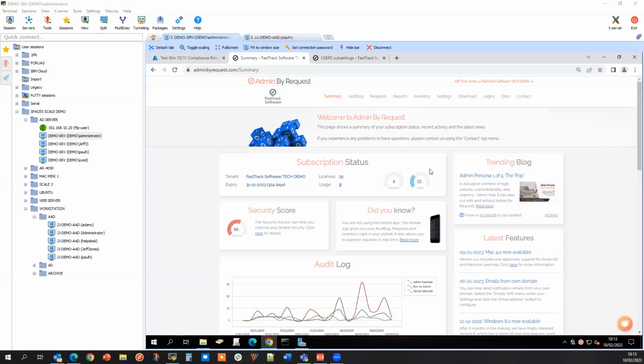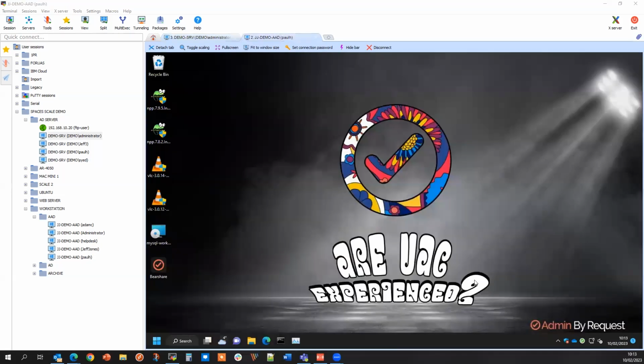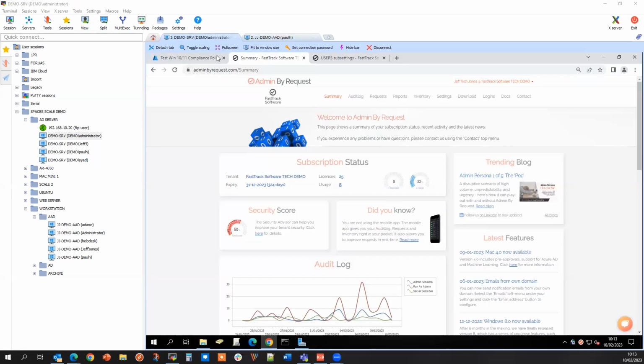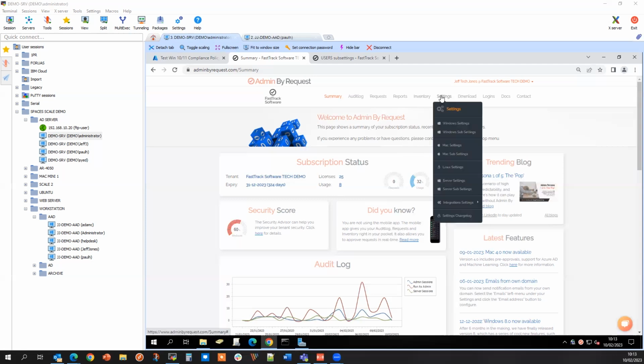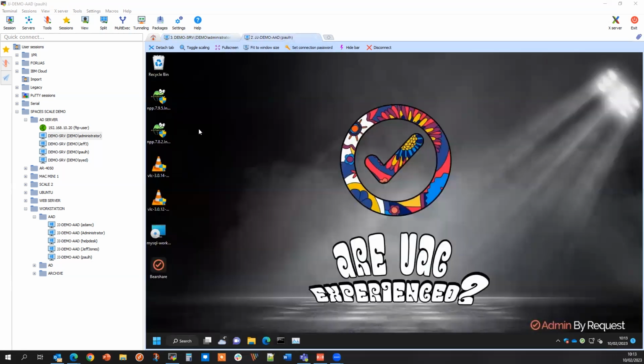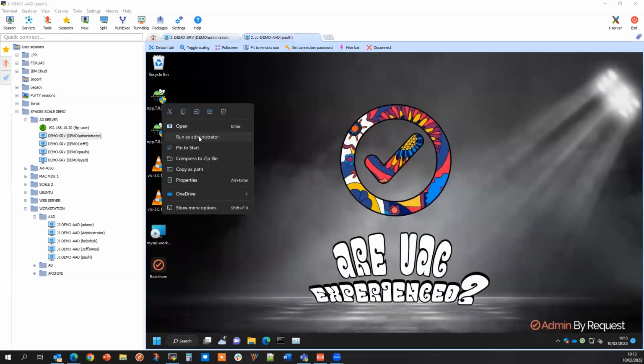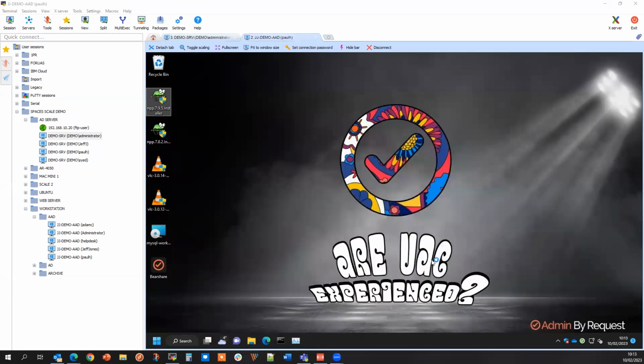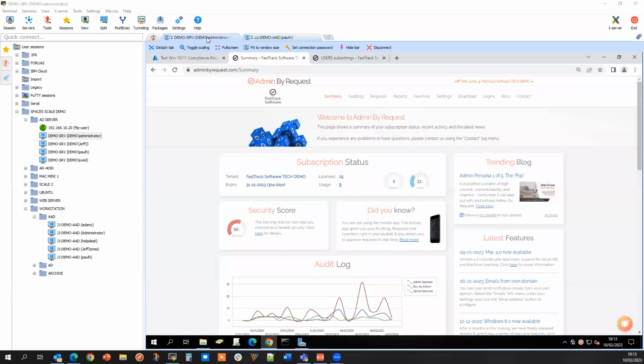So I thought it'd be a good idea to start off with an endpoint that has Admin By Request installed. And here I'm using version 8. And I have no admin rights on this endpoint at all. And we can just check that by perhaps elevating Notepad++, and you'll get the UAC prompt. And I don't have any rights to launch that application.